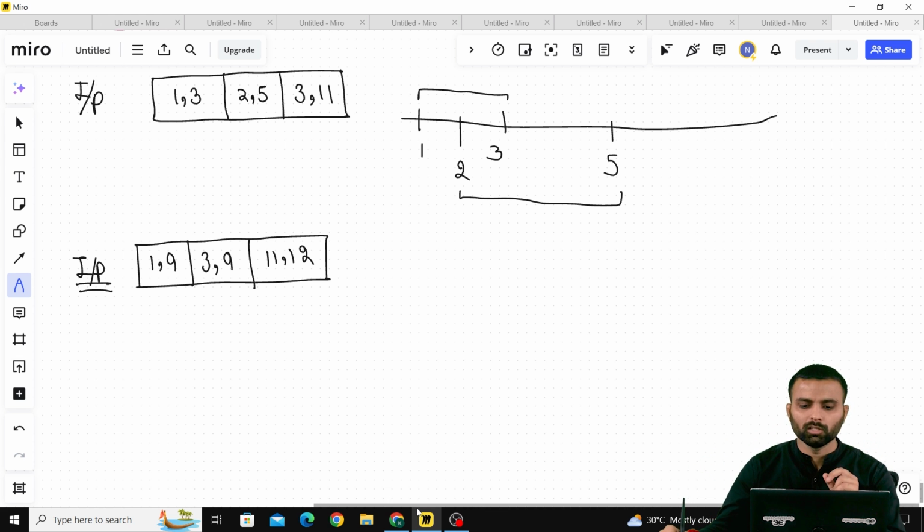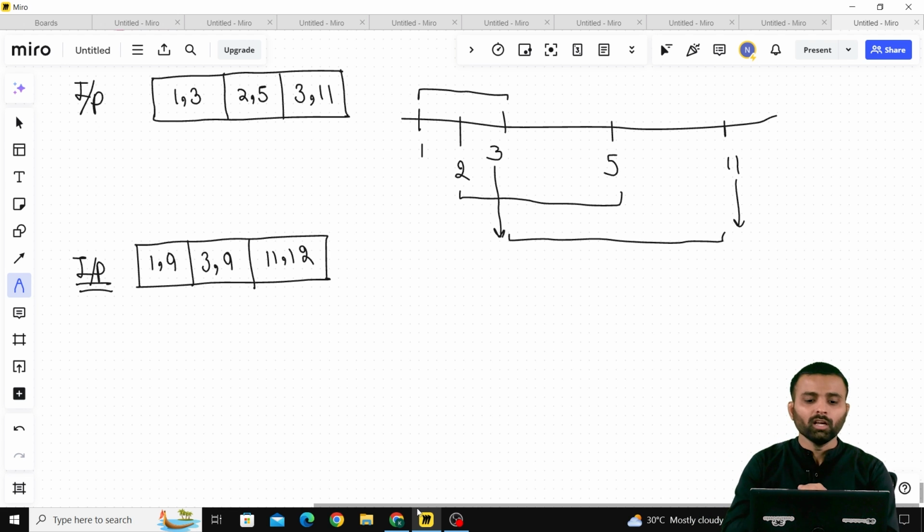Let's see the third case. The third case is 3 and 11. Here we have 11. So this is the third part. And tell me, is this overlapping or not? Yes, it is overlapping. Is 3 to 11 overlapping with all the previous meetings? Yes, 3 is overlapping with 1, 3. Yes, it is. Is 3 overlapping with 2 and 5? Yes, it is. So in that case, we just return true.